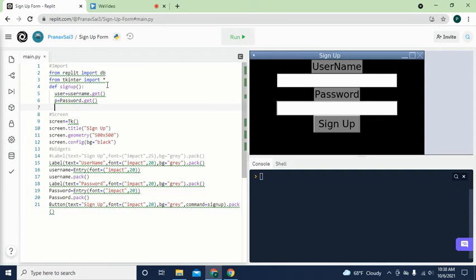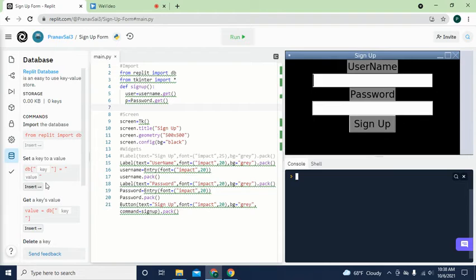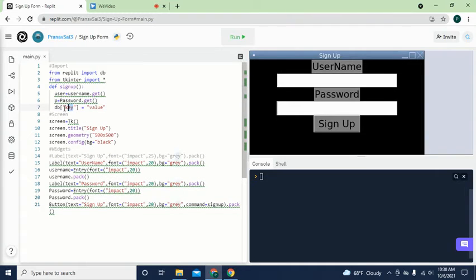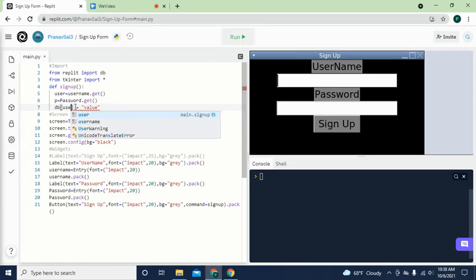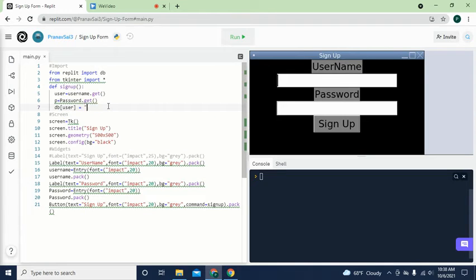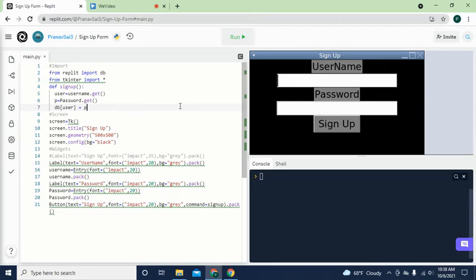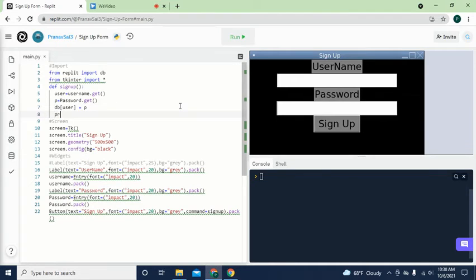Now what we want to do is write this to the database. We can see here it actually shows us how to do this: set a key to a value. So we can just insert this, right? It's not that much code. It's just saying db, the database, key is equal to what value. So pretty simple. Our key is user and our value is password. All right, so that actually puts the value inside, and then we can just print.